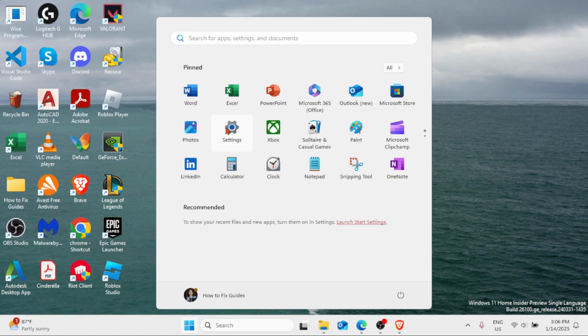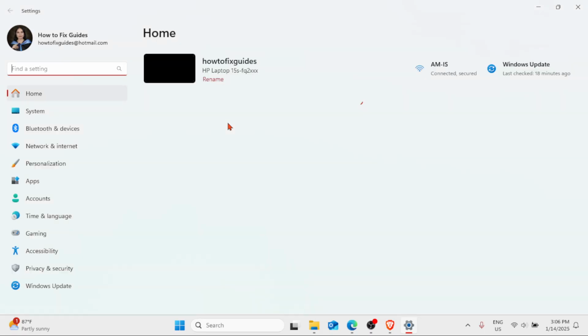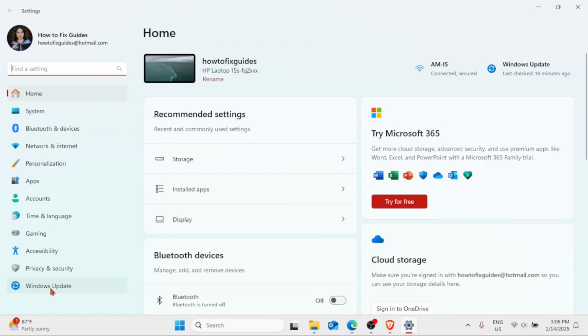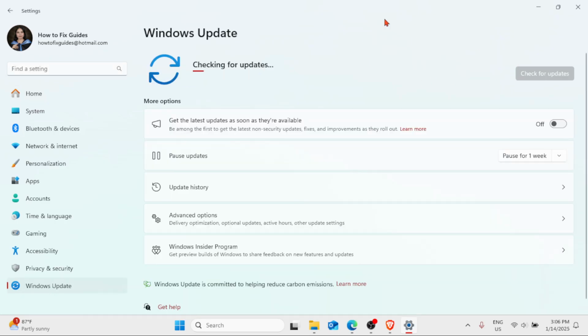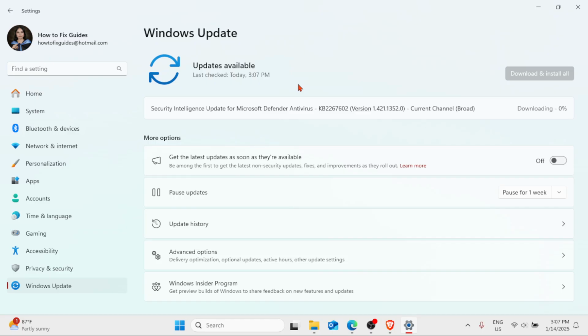Next method is we need to update our Windows. So click on the start button, go to settings. On the left pane, click on Windows Update. Then click on check for updates. We need to make sure our Windows is up to date, as outdated Windows can cause an error. Now this is currently downloading and installing the update, so you just have to wait for that.